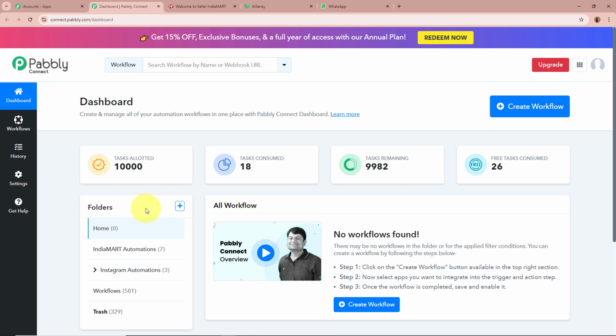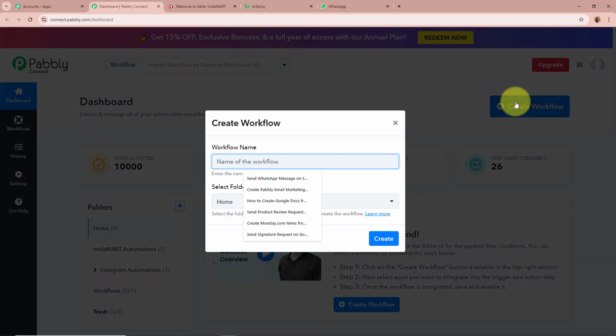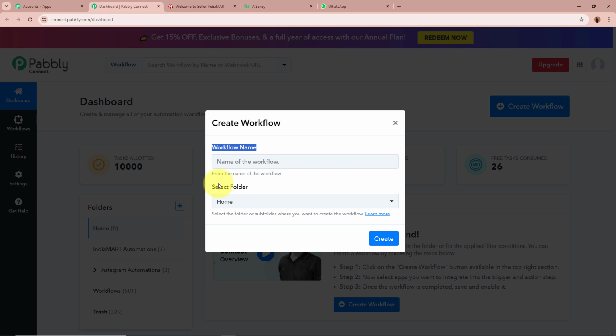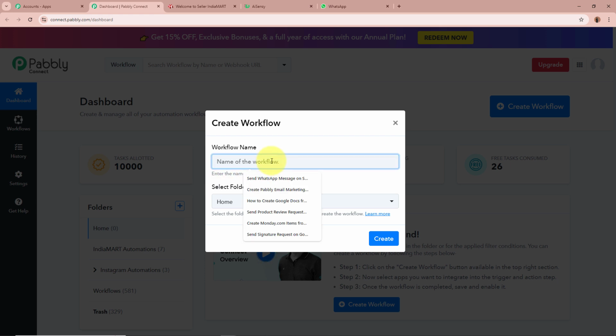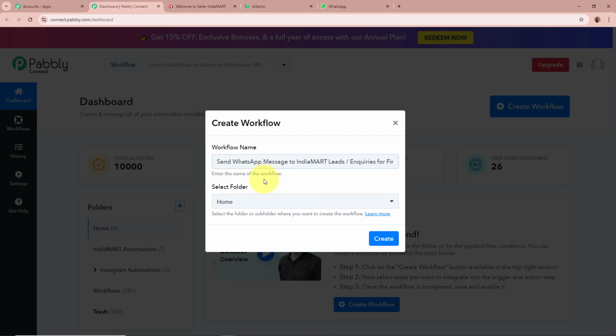In order to start an automation process in Pabbly Connect, we need to create a workflow. For that, click on this top right corner button right over here that says Create Workflow. A dialog box is then going to appear in front of you, which is asking for the workflow name and for us to select a folder. So for the name of my workflow, over here I'm going to give it as Send WhatsApp Message to IndiaMART Leads Inquiries for Firecrackers Business. So this is the name that I want to give to my workflow.